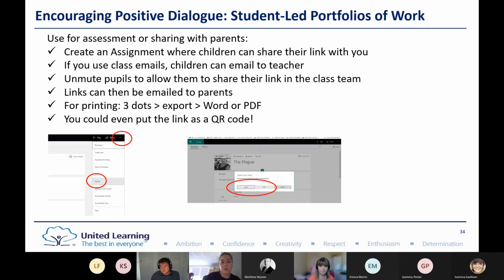You can unmute pupils in your team so that they can share their link. I just put a post on when I was doing this earlier, and they just shared their link there. It's another skill to use as well. Those links can then be emailed out to parents, however that is working for you. If you want to print any work and export it, then it's your 3 little dots in the top right hand corner, and then export, and then either choose Word or PDF. Either one of those is fine.